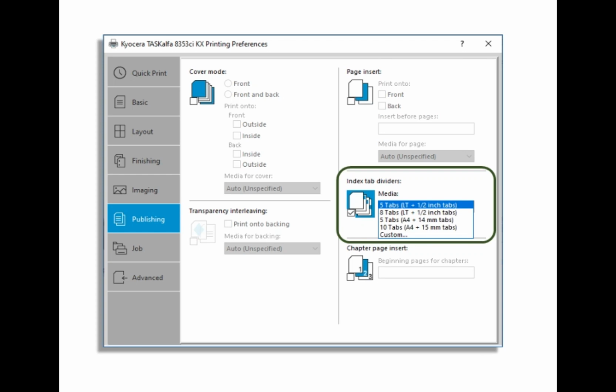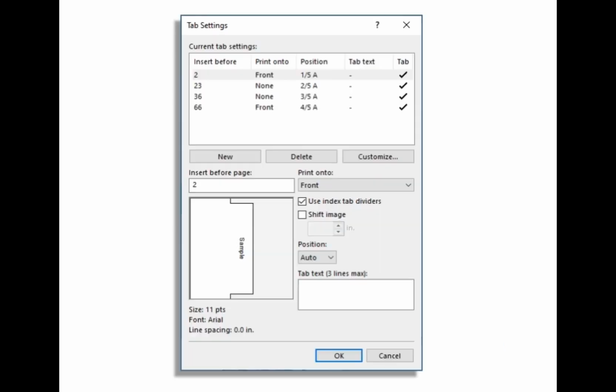Select the media type based on the number of tabs in your set. Select the Settings button to specify where in the print job to insert the tabs, whether to shift the image, and to add 3 lines of text onto the page.